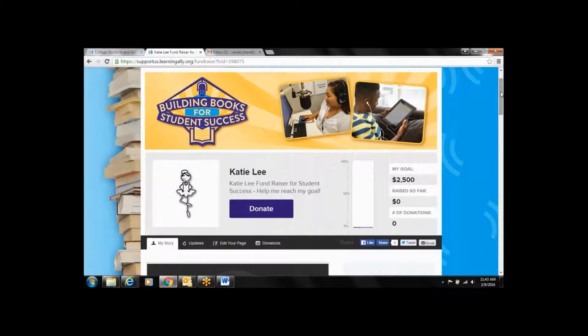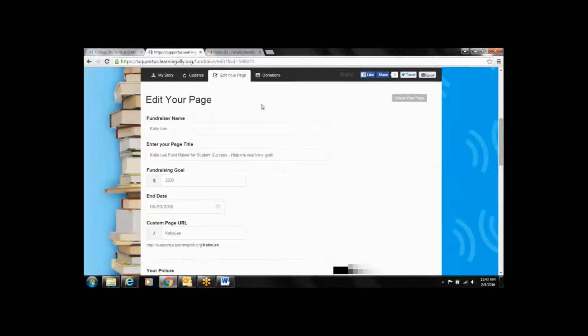But we want this to be your personal fundraising page. So it needs your information. So here, let's edit your page. Select the Edit Your Page tab. Then you can edit your page and change the fundraiser name. Right now it's Katie Lee. And enter your page title. So that's Katie Lee Fundraiser for Student Success. Help me reach my goal. These are what all your friends and family are going to see when they come to your page. And I'll show you how to share this page in a few minutes.